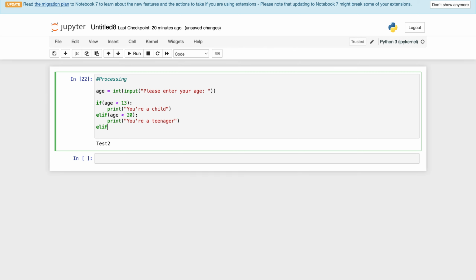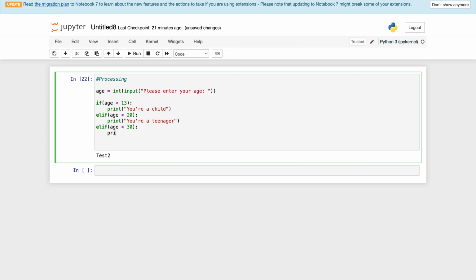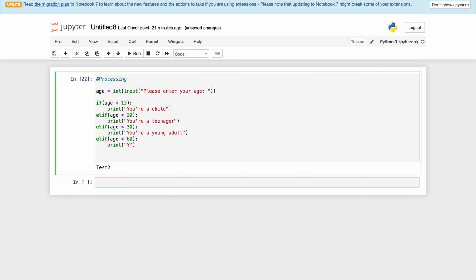We can do another elif. We can add as many as we would like. So I could say if age is less than 30, for instance. It's only going to check if age is less than 30 if this was false and if this was false. If all the ones before it were false. And I'll print you are a young adult. I can add another one, and again, this is only going to check this one if all the other ones were false. Let's say age is less than 60. Let's just say you are an adult.